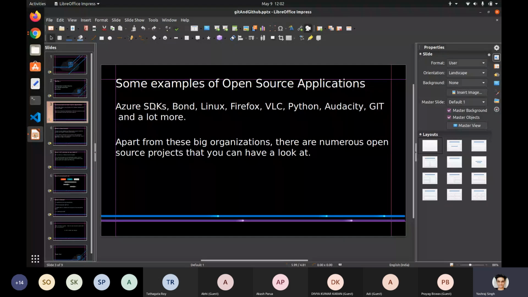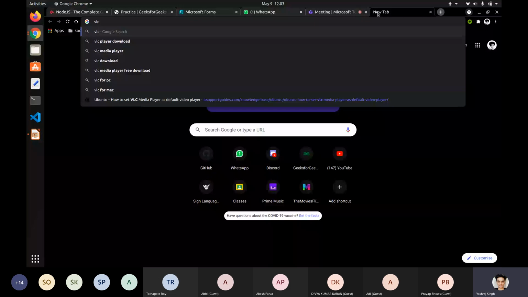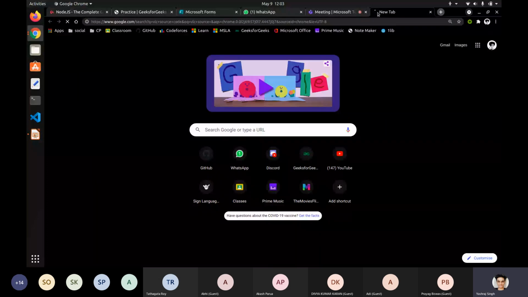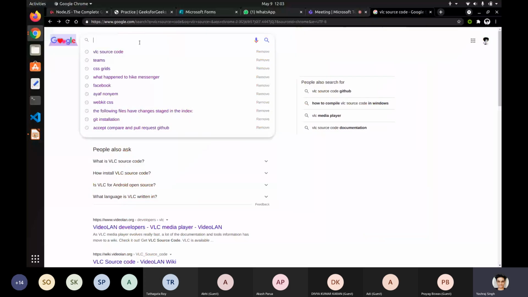As you can see here, there's Azure SDK, Bond, Linux, Firefox, VLC, Python. The really cool thing is if I go ahead and search for, let's just say, VLC source code, I can have a look at the VLC source code from here, and basically from various other open source organizations. I can basically see their code online.